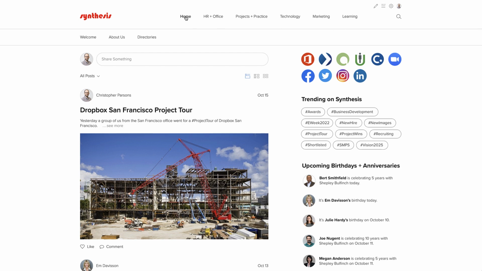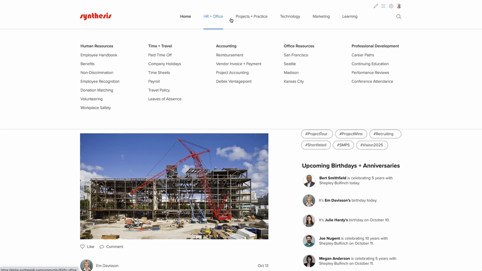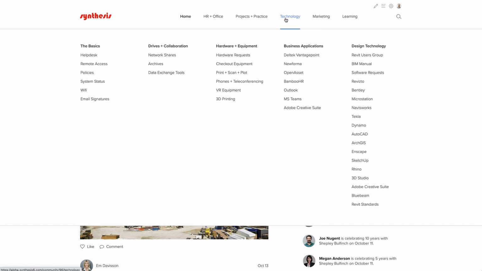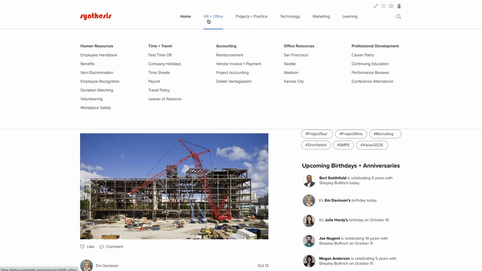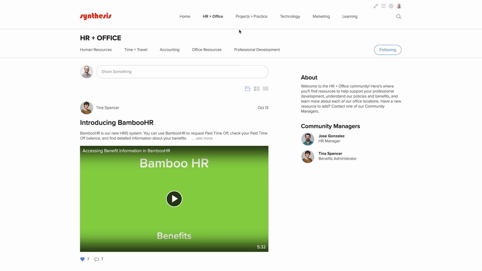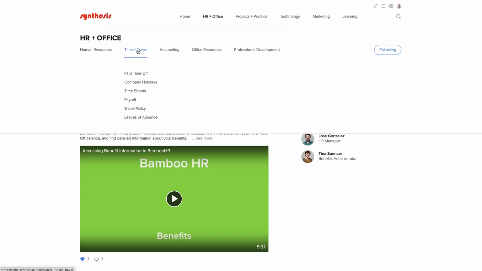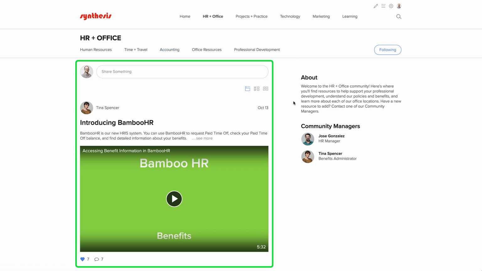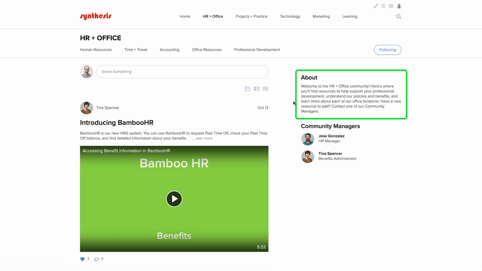Hovering on each community in the top navigation shows the top 2 levels of content within each community via the mega menu. And if I click on one of the communities, I go to a community homepage, where you can see the community name, you can access the community navigation, you'll likely have an activity stream, an about section, and a community managers block, which is new in Synthesis 6. The community managers block automatically displays the community managers assigned to this community.